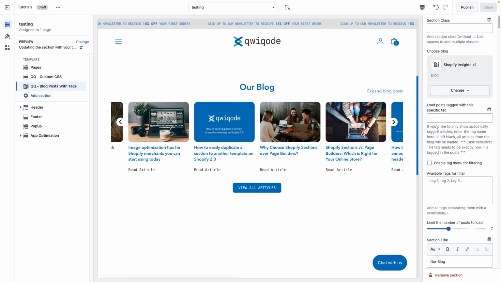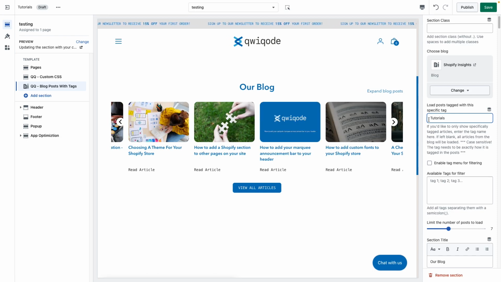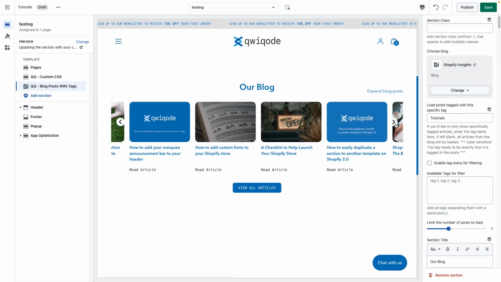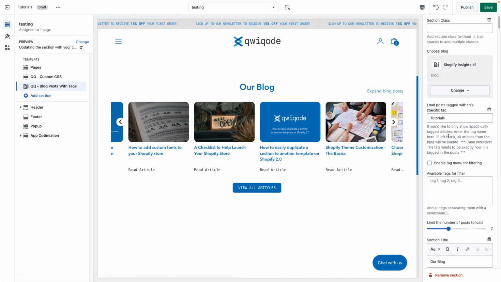So we have multiple articles that are tagged with the word tutorials. So if I add that in here, then as you can see, the articles kind of change, and only the articles tagged with the word tutorials will appear in here, as you can see. So let's get rid of that one.